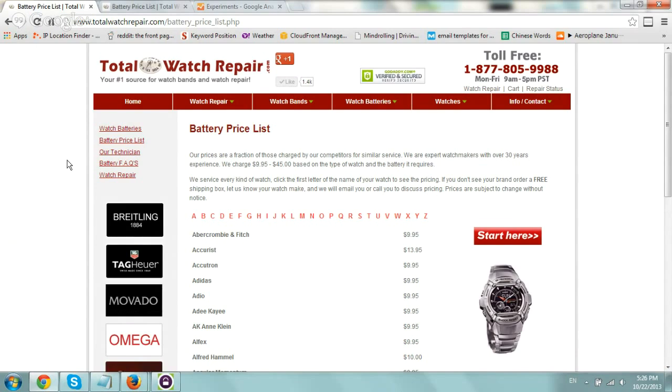So pretty straightforward. Before we dive into how to actually set it up, what we wanted to test out is this one page, this battery price list page, and our actual goal is to have people from the price list click on start here and move forward in order to purchase a battery.